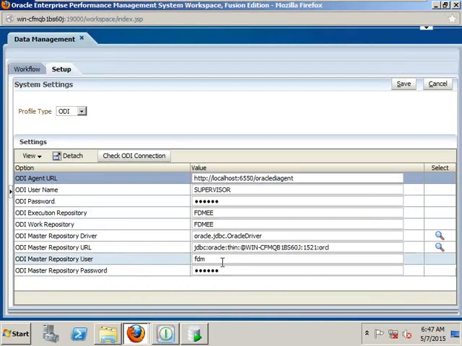Why are we using this? In the database backend, previously in FDM, SQL Loader was used to load the data from source to target. Here, the data is loaded by using the ODI engine. So everything has been built on ODI.